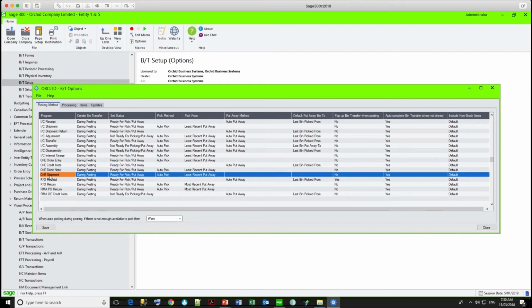Now if I look at the OE shipment, the second type of document that I did, again, bin tracking was creating the bin transfer document automatically during posting. The status was ready for pick or put away, and that's why it was orange when I first looked at it in the pick status screen. I have made this one also auto pick, so my choices are the same: either manual, auto pick, or auto pick and complete. And for the pick method, I have chosen the least recent put away. So it's doing FIFO in my particular case.